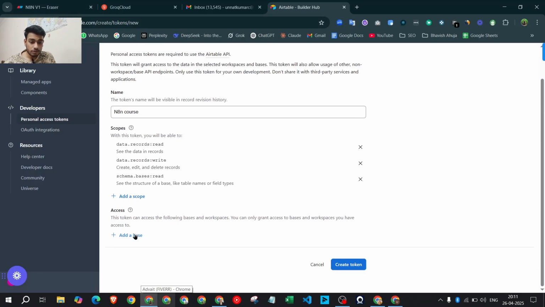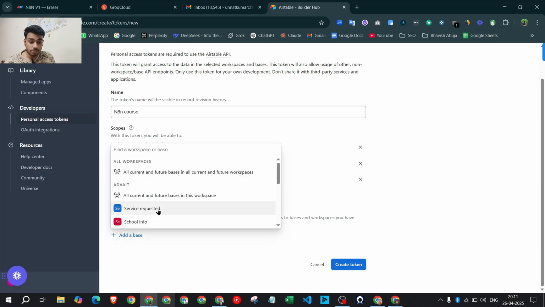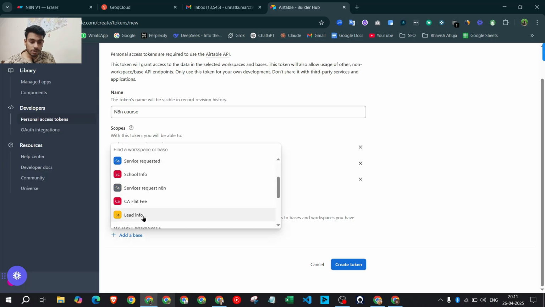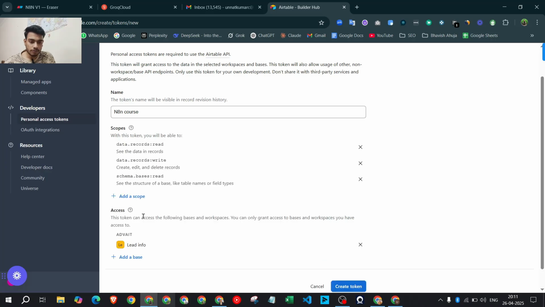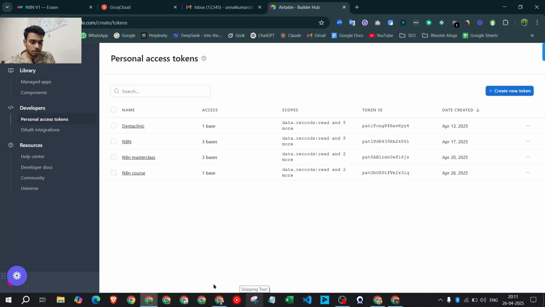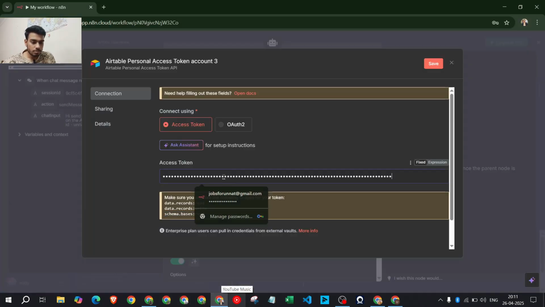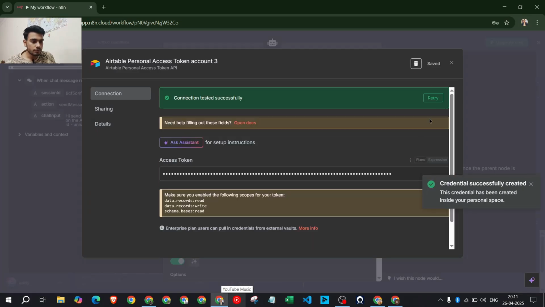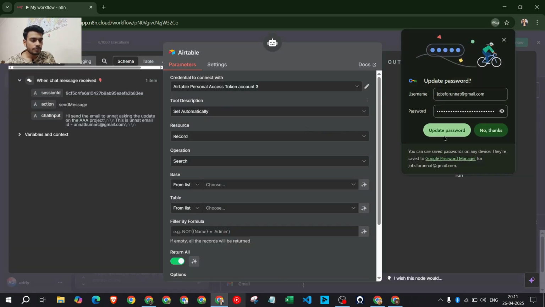Okay, and now in access, just give access to the lead form that we have just created, that is lead info. Just create token. Once you create token, you will see all of this information, or you can see these are the access tokens. So just copy this access token, done, and just input your access token here and just hit save. Once you save that, you will be able to see the connections are tested successfully.